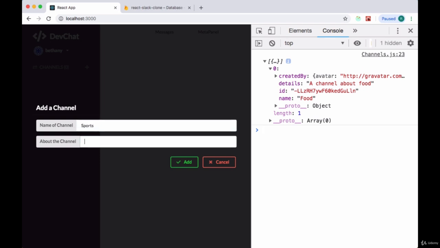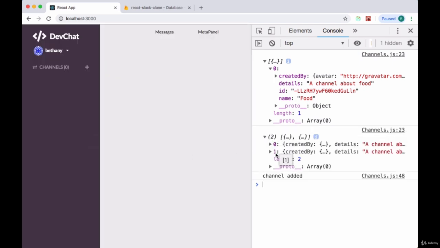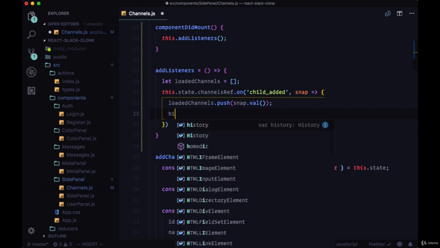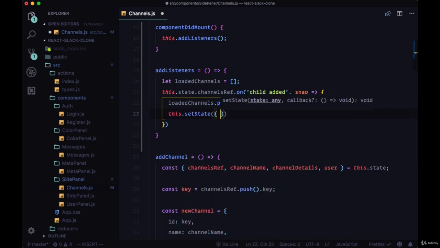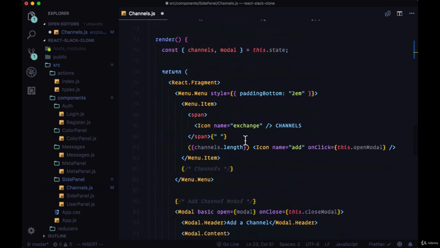If we add a new channel, then click on add, you can see we immediately get information about that new child that was added, that new piece of data that was added to our channels ref. So we'll remove the log and instead set the state. I want to set the channels part of state, a channels property on state, to loadedChannels.